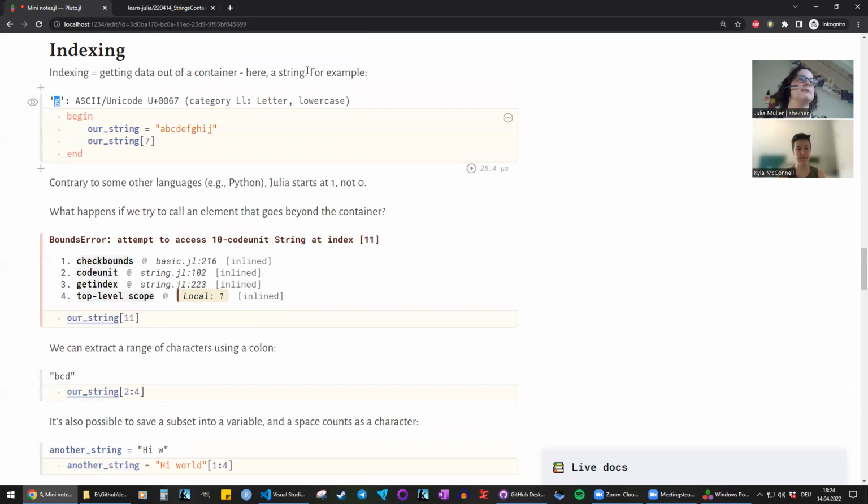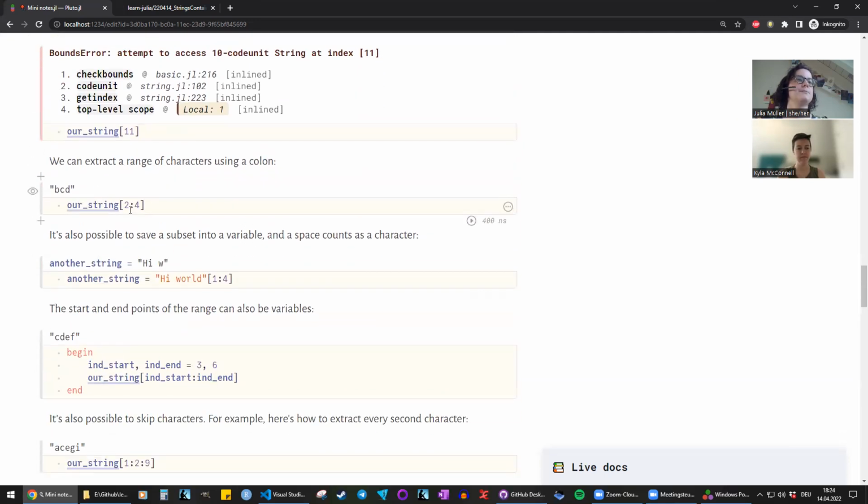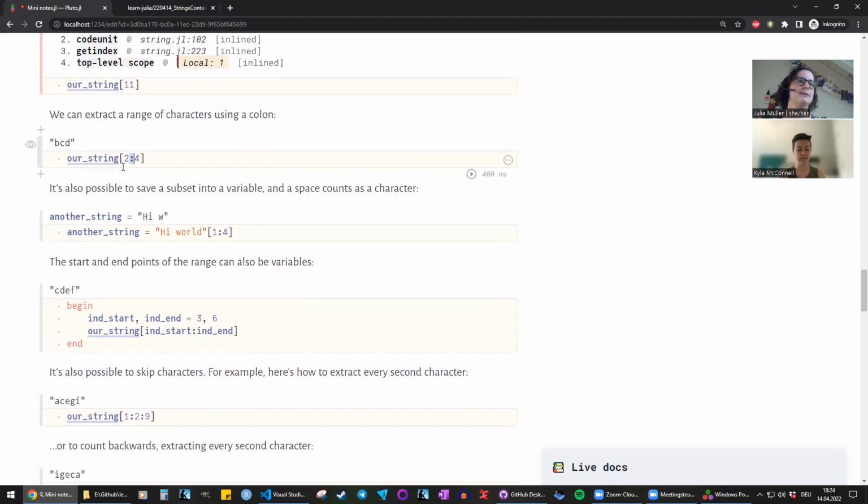Okay, so we've seen we can extract just one character as long as it's within the bounds of our container, but we can also do that with a range, and we just use a colon in the square brackets. So here we're doing 2 to 4. You can read that as 2 to 4, right? So a range. We want the second, third, and fourth character in our string, and that's B, C, D.